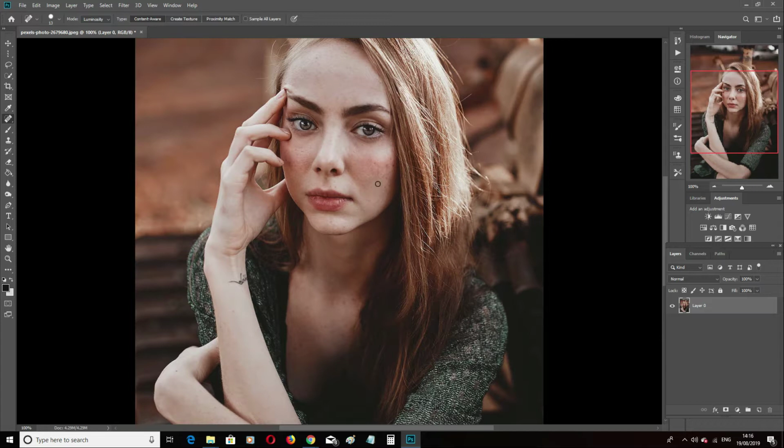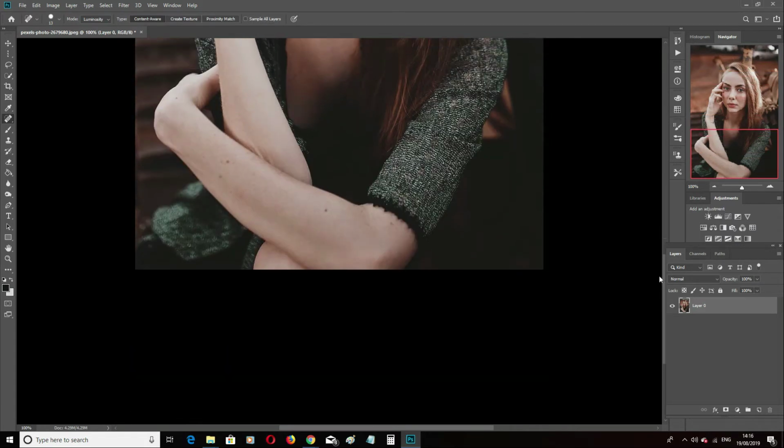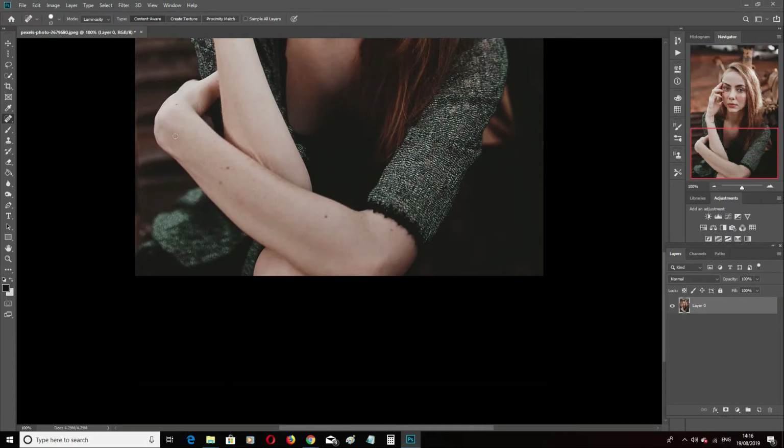From the face, we have removed a lot of blemishes and birthmarks, and now I just noticed when I put this picture on that she has a few birthmarks on her arm and a bit on the hand, so we will remove those.